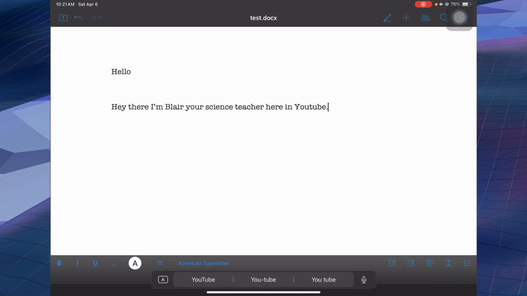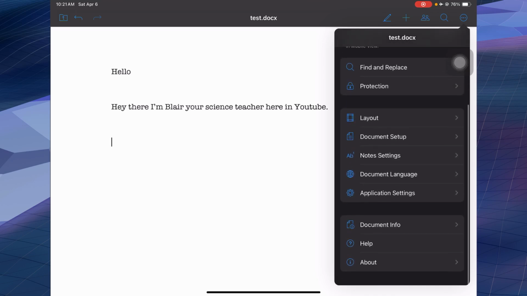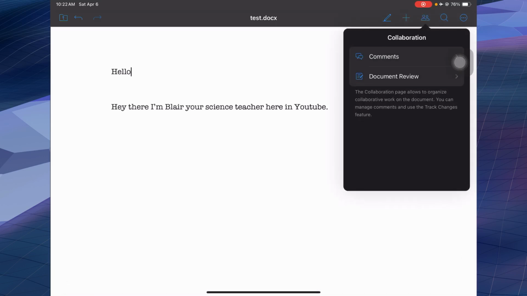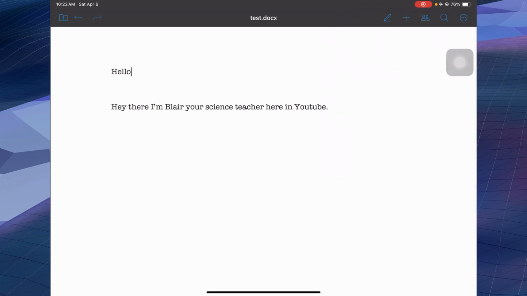So that's how we use our Linux app right here in iPad, which is OnlyOffice. If you want to have all the information right there, like the printer, export, your mobile view, protection, layout, and everything, it's all also up there at the three dots instead of the hamburger icon. You also have the search, and of course your collaboration, and the plus. The plus is to add some links, endnotes, footnotes, drawing, and all those things. So there you have it.